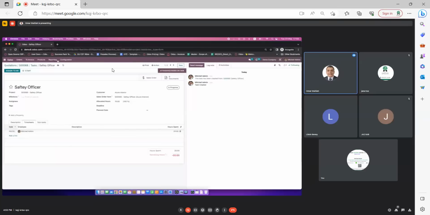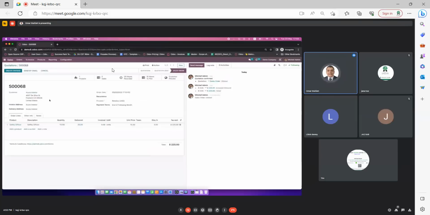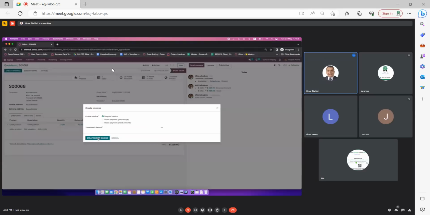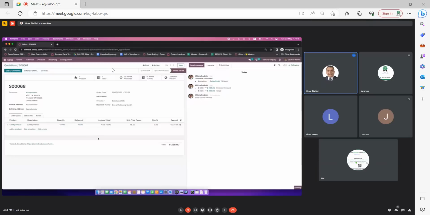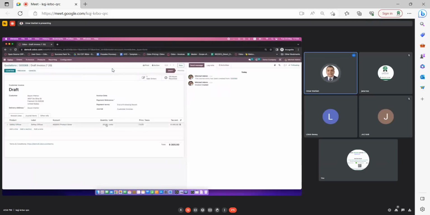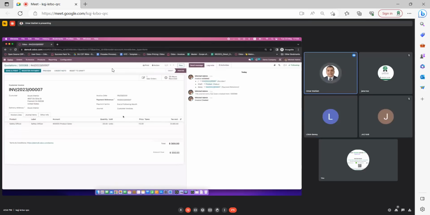All right, save it. If we go back to the same sales order before we issue an invoice, you will see that the quantity they asked for is 15. What has been delivered was 20. So we create an invoice, we make them pay for 20 hours instead of 15. So this is how you can simply charge them by paying the extra hours.